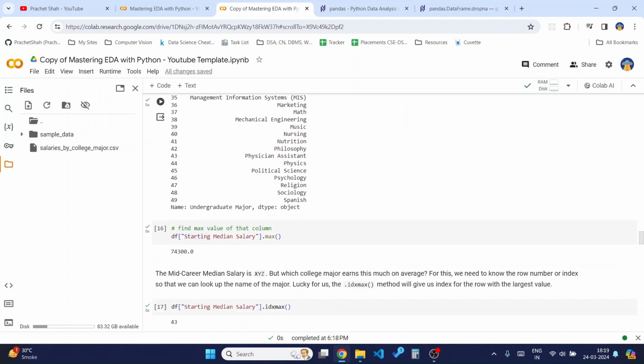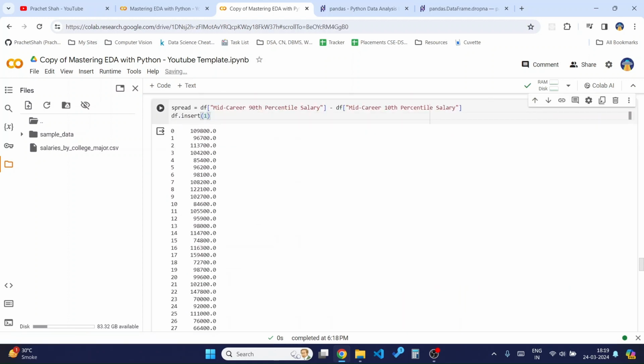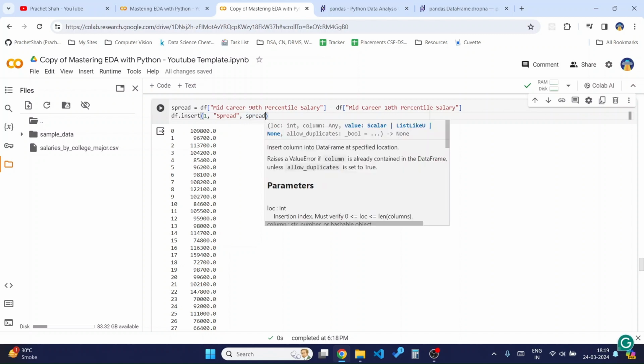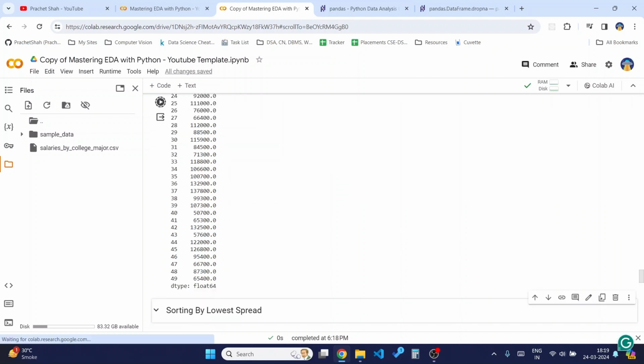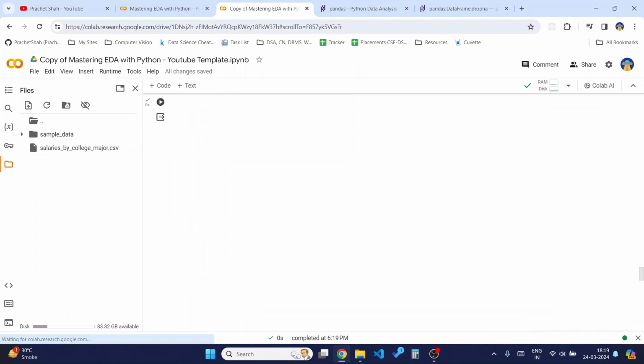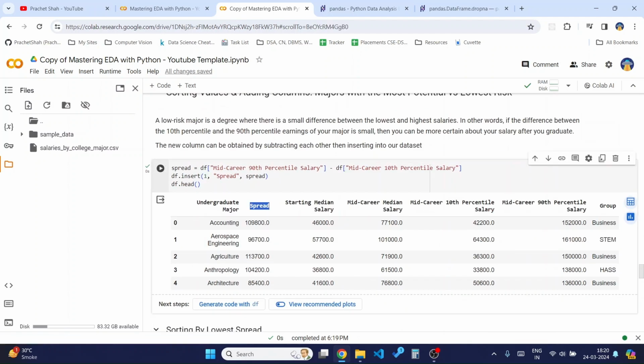So let's insert at location 1, and after inserting at location 1, we need to pass in the name which we want to give the column. Let's name it spread and pass in the data, which is spread, which is stored in this variable. And if I print df.head again, you will see that our new column spread has been added to our dataset, which is the difference between the 90th percentile salary and the 10th percentile salary.